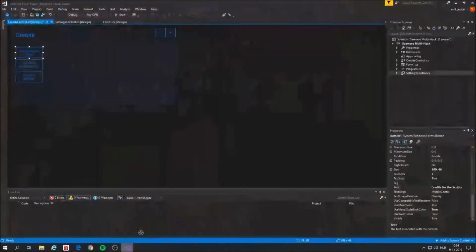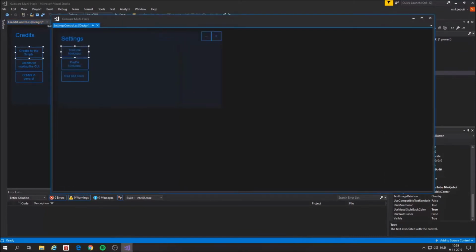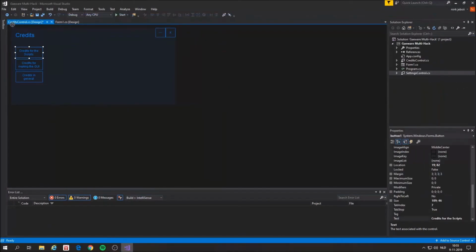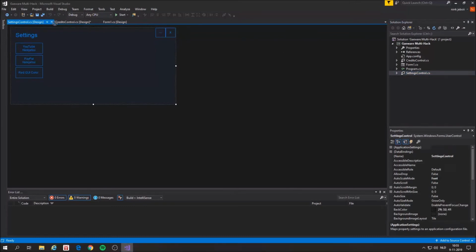Let's head back to Visual Studio. We've got the buttons and we are basically almost done. No, that's not what I want. Stop. Okay, my credits control is still here. My settings control is here. So double click it and there we go. We got it back.